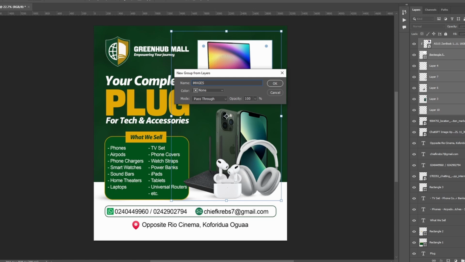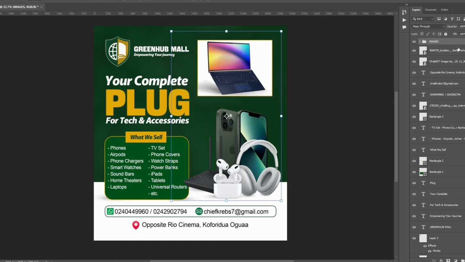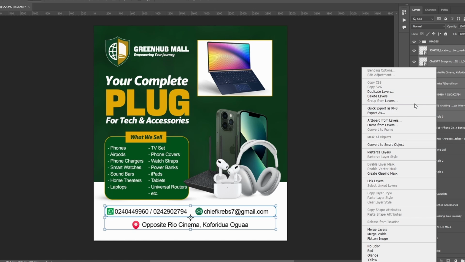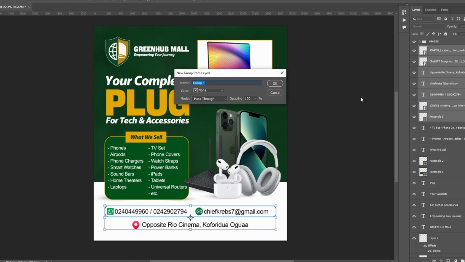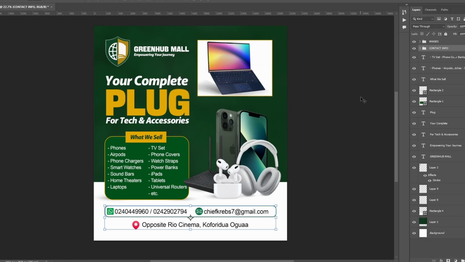That's where grouping helps. Just select the layers you want to group, hold Shift or Control and click each one, then press Ctrl+G or right-click and choose Group from Layers. Now you have a folder that you can collapse or expand, making your panel way cleaner. Real-life example, imagine you're working on a product banner. You might have a product photo, shadow effect, and a highlight all layered separately. Group them as Product, and boom, now you can move or scale them together like one object.